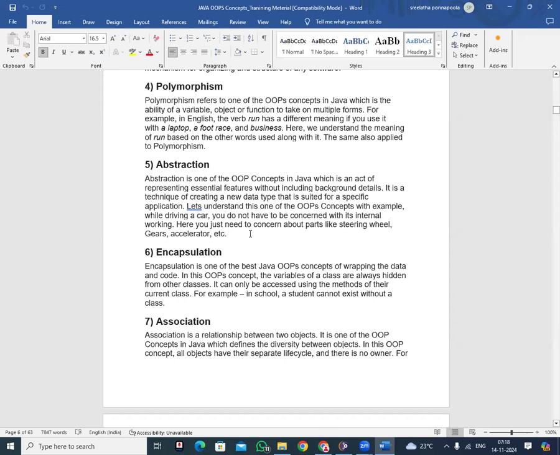When you give the keyword abstract before a method, or before the class, it means you are hiding the implementation of that method. If a method is an abstract method, that means you are not defining the method, you're just declaring the method. So an abstract class is nothing but a class which has a collection of abstract methods.